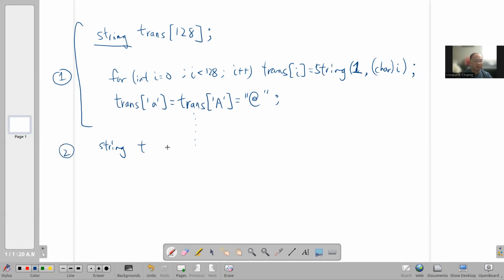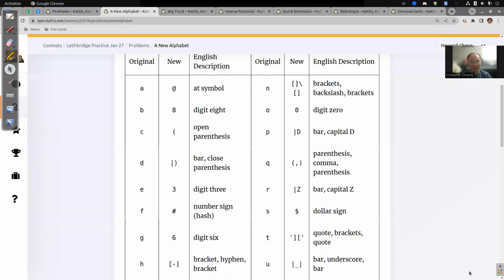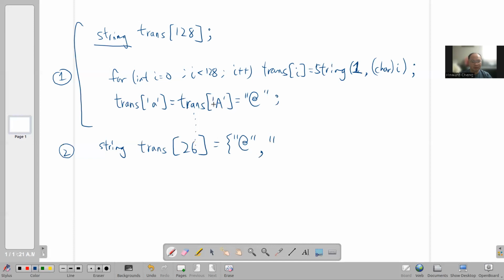Method number 2, you could have translate, and this time I would only have 26. And I would just put A, and then B is what? B is 8, and then brackets and this and that. So I basically just write bracket this way, and then this way, and so on. I just do the 26 things. And how would you use this table?